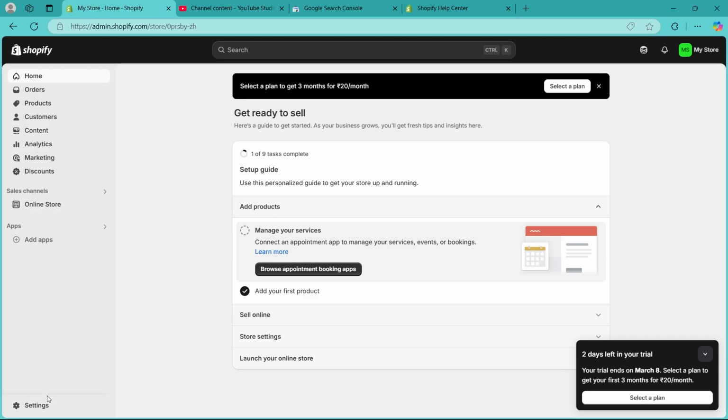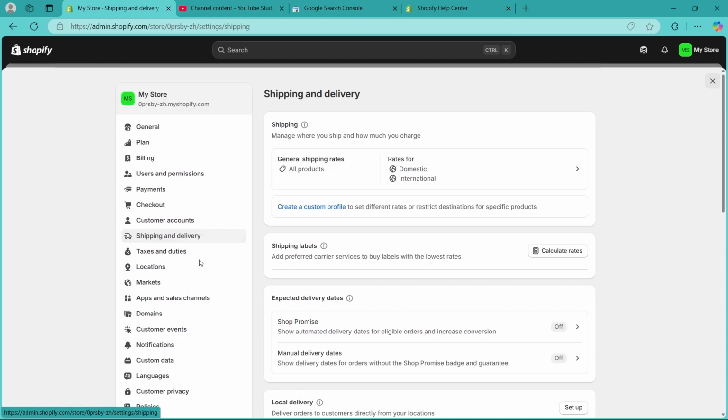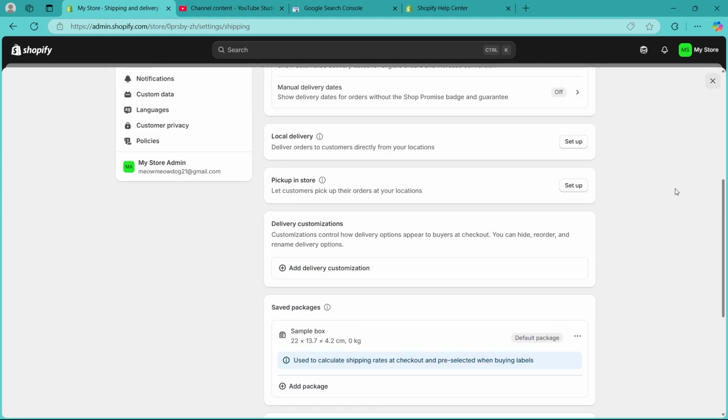Navigate to Shopify admin, click on settings at the bottom left, navigate to shipping and delivery. Now make sure that the customer's country is included here. If missing, click add shipping zone and set the rates.